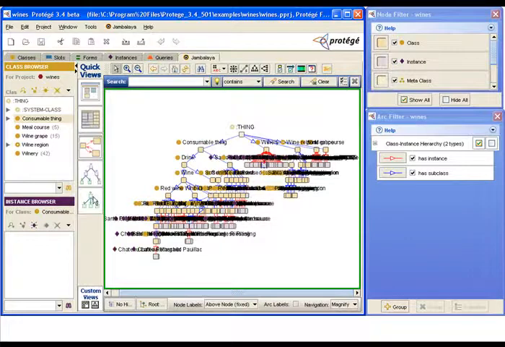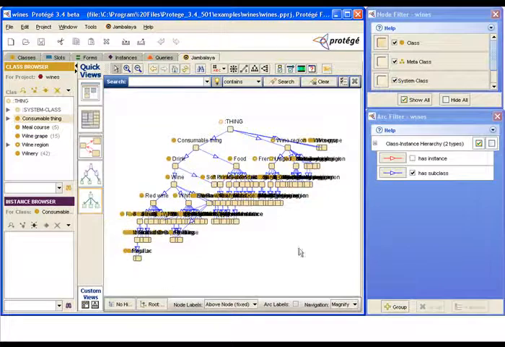The next one is the class tree quick view. It focuses only on classes and all instances are hidden.